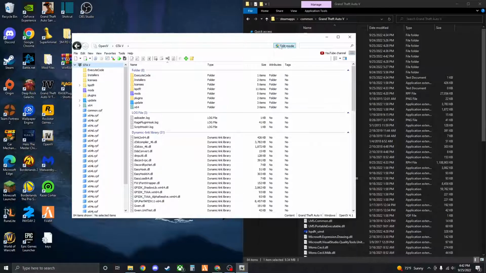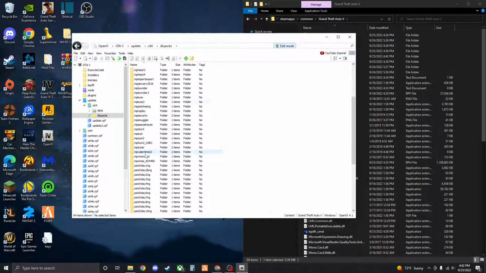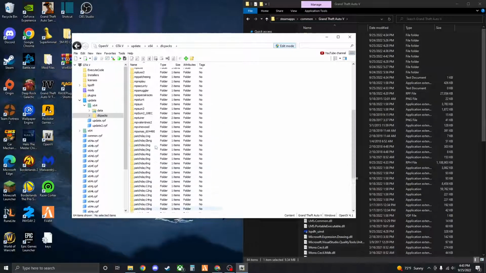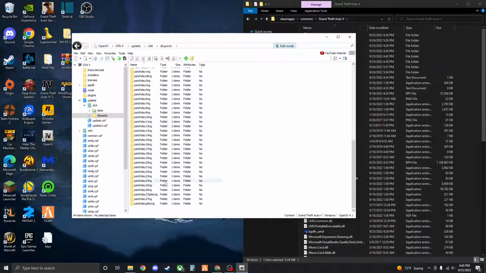So you're going to want to make sure this is highlighted blue, your edit mode. Now from right here, you're going to go to Update, x64, DLC packs, and right here are all the updates. You typically want all of these patches. They're all patch updates. You can download all of them. It'll take a little while, but the ones that I have, I have it written down right here. I have patch day 20. This is what's used for the vehicles.